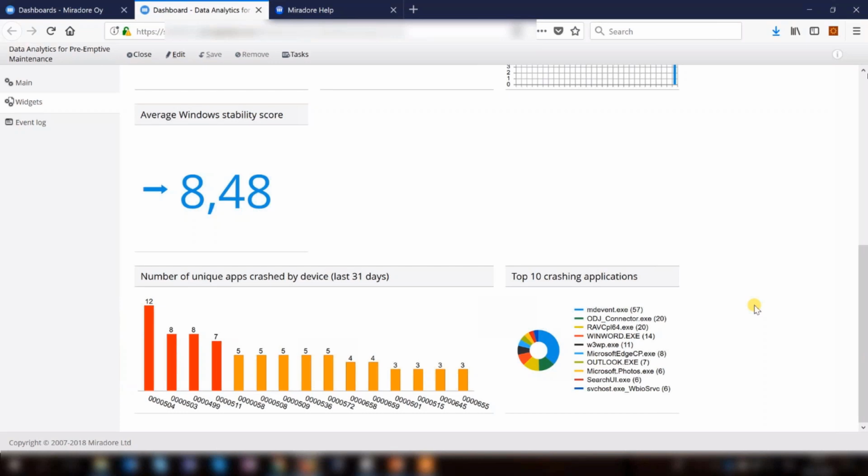So this webinar was an overview of the new preemptive maintenance related inventory information in the new Miradore Management Suite 4.7.0. And based on this information, you can then do preemptive actions. So for example, reinstall some applications if they are crashing a lot, replace hard drives or batteries if they are going to fail, and so on. So that's everything from me today. Let's then proceed to the next part of the webinar.